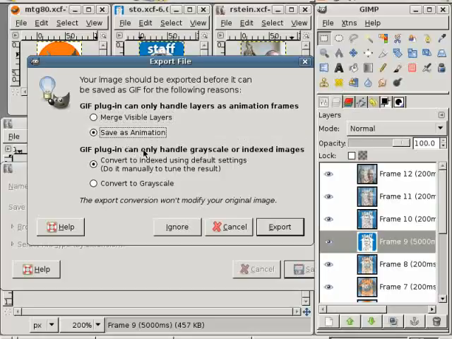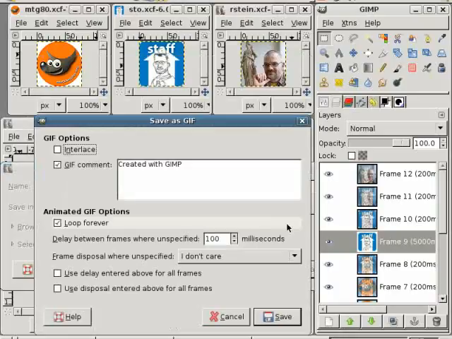And it can handle only grayscale or indexed images. And so I want to convert it to indexed result. These are the default settings. I found they are good enough for my stuff, and one could tweak it, but I don't think it's necessary. Let's just try it. Export. And here, of course, create it with the GIMP.